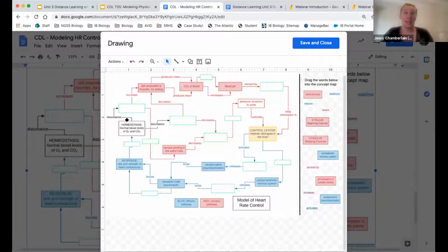So Charlotte made this key two years ago. And we tried to highlight things in the same colors, right? The red, the input, the control center, and then the output. So all they're doing is using these squares on the right to drag and drop where those things belong inside of this concept map.